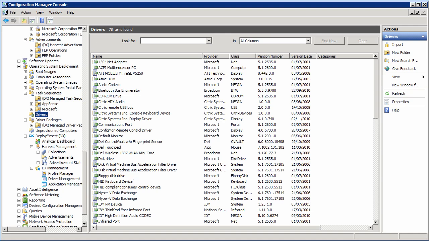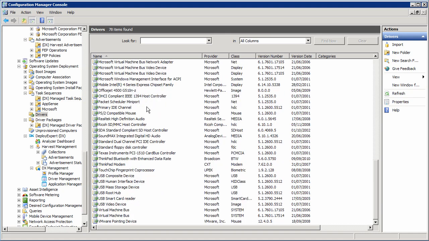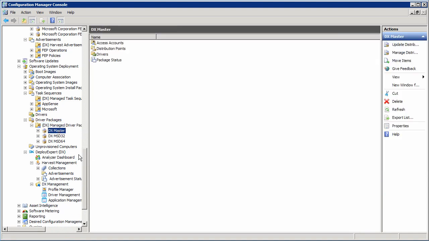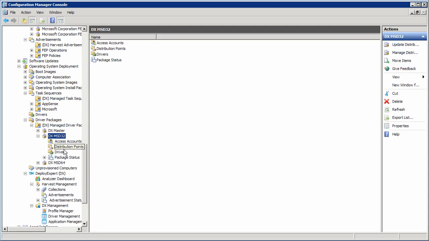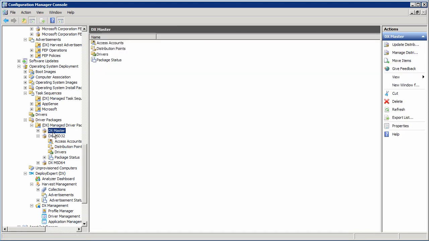Now, you'll notice I have drivers in here. I didn't manually import any of these drivers. These all came in via the DeployExpert technology. So any drivers that are harvested by DeployExpert get imported into the SCCM driver library, and then they get added to one master driver package. That's it. And then mass storage drivers are handled within their own separate driver packages. And those ones will show up here, and these are all the mass storage drivers that have been harvested by DeployExpert.